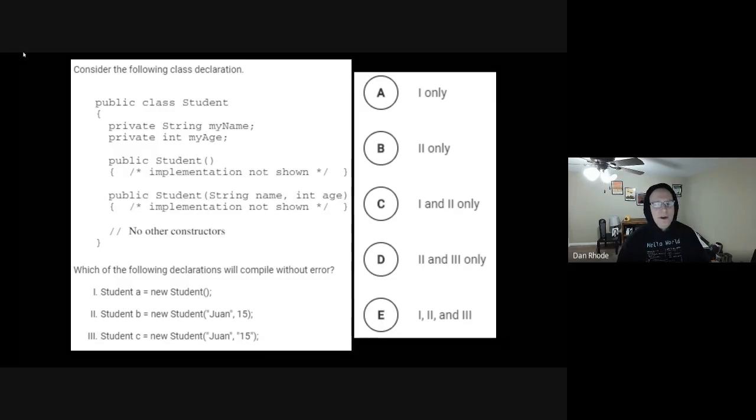When you have that one right, would you mind putting it into the chat window? Compile without error.